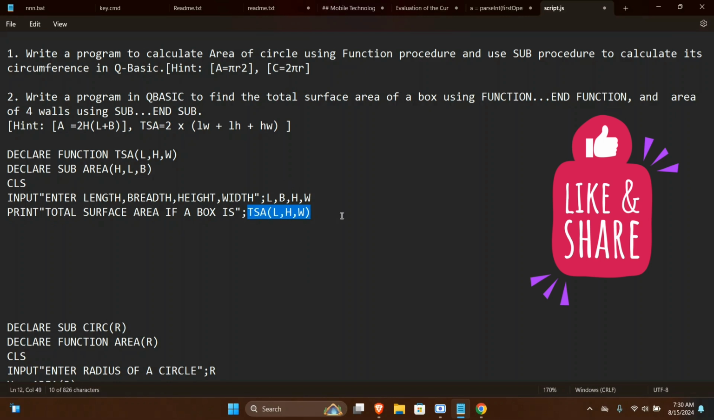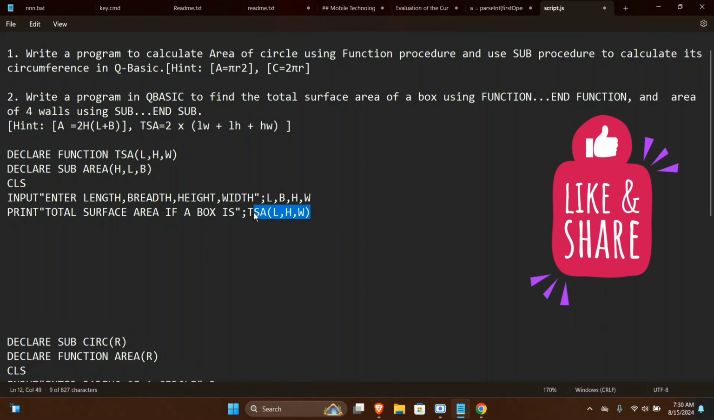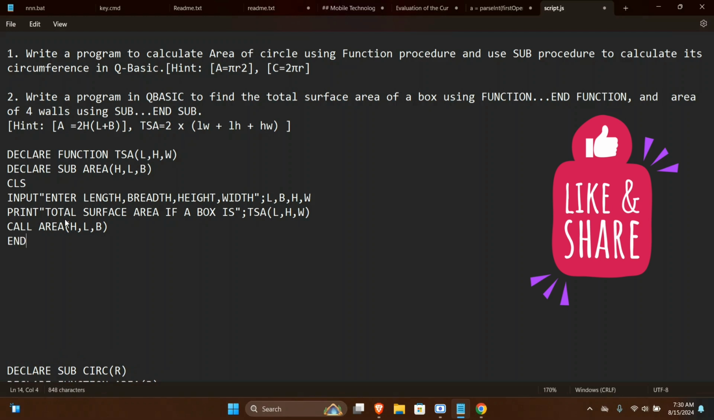So this is another way. In a single line, you can call the function procedure. This is also absolutely correct. You just need to copy this TSA and paste it here in the print. To call the sub procedure, we should write call, and we do not need to write sub, we just write here the sub procedure name and parameters. That's it, and end of the main module. So this is another way to call the function.